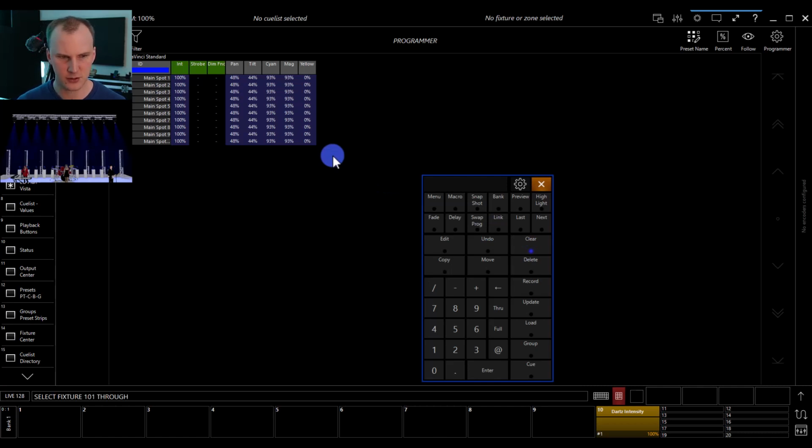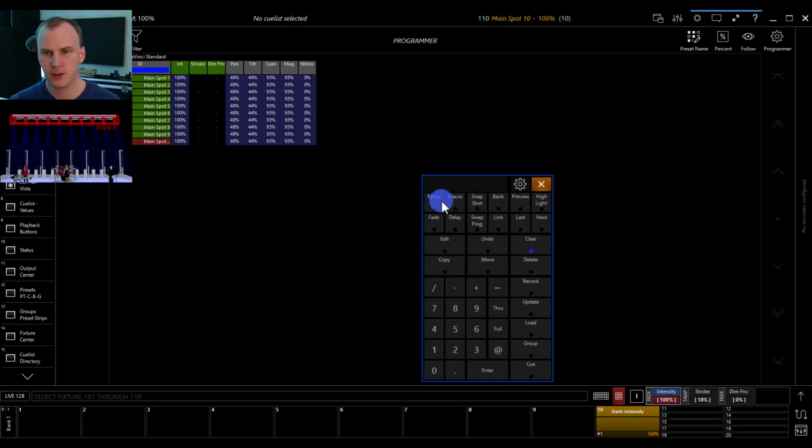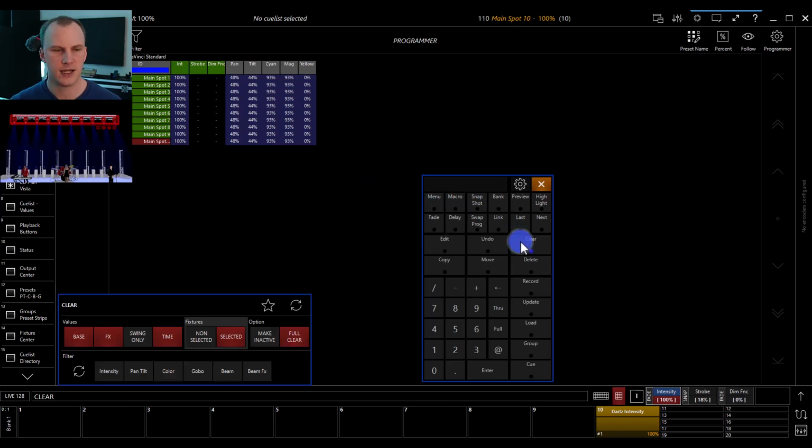There are a few other clear functions which are really key, so I'm just going to reselect my fixtures real quick. If I clear once, I get my clear pop-up, which is going to give me some options here. So I can do things like just only make my fixtures inactive when I press clear the second time or press enter, etc. I can also clear or knock out fixtures from the programmer or individual parameters of the lights themselves, much like you may be used to in Vista.